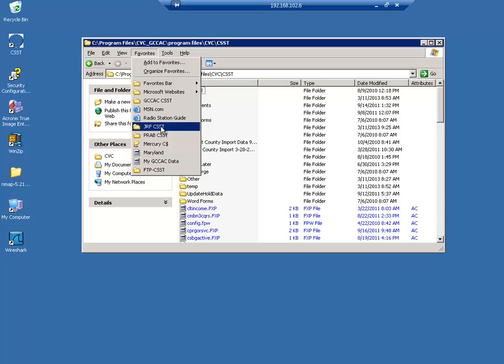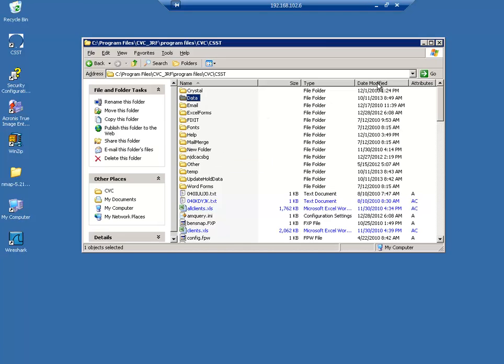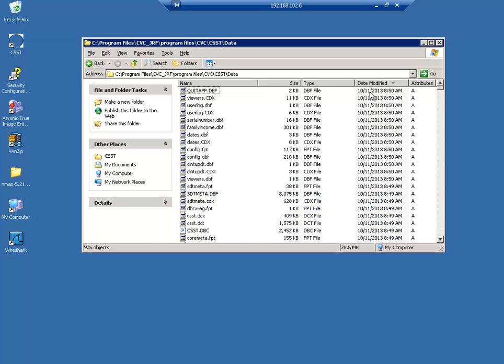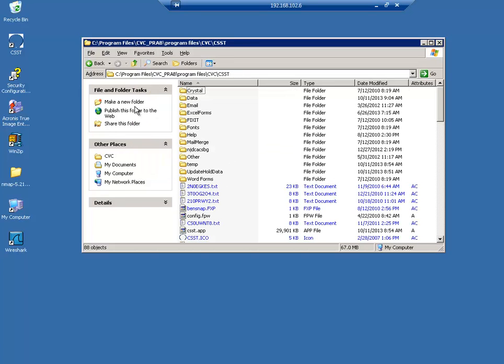Jewish Renaissance Foundation has theoretically moved their installation of CSST to their own servers. However, looking at the data folder here and the date modified, let's make it the most recent date modified. We see dates as recently as October 11th of this year. We're now in November of this year. So there may be some activity still in that particular installation of CSST. The other one that is active is Puerto Rican Action Board, and all we did was change the path here slightly so that we're looking at that particular install of CSST.